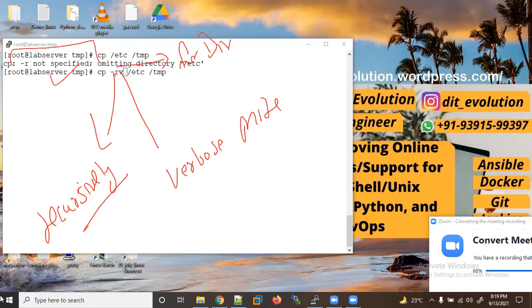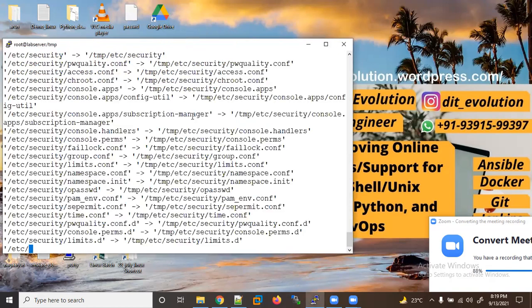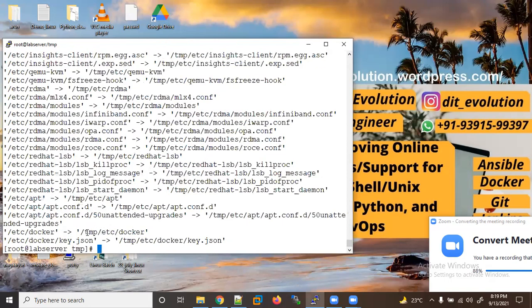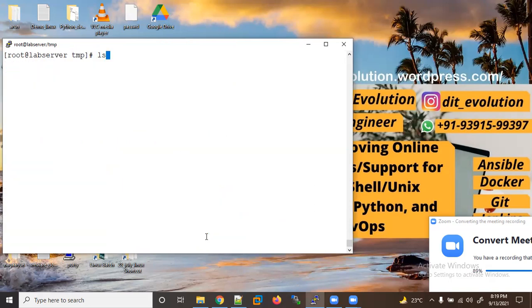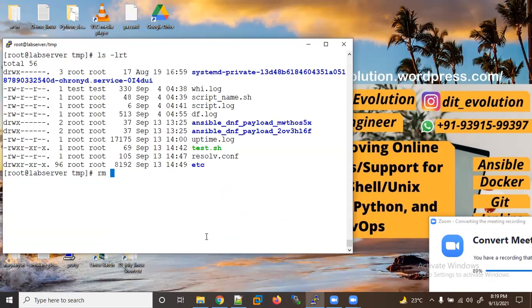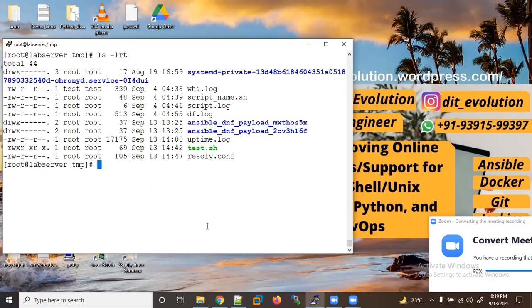So let me try here. Now you can see the action that happened in the backend. So you can see now it is copied. Okay, so let me delete this file, inside temp and etc. Okay, so I deleted it. Now this file is not here. So let me copy it again, but without -v.